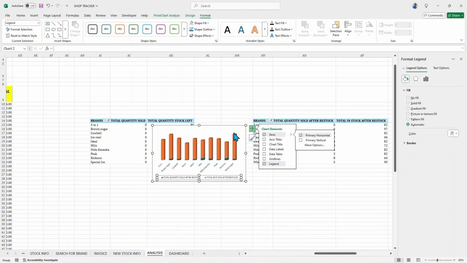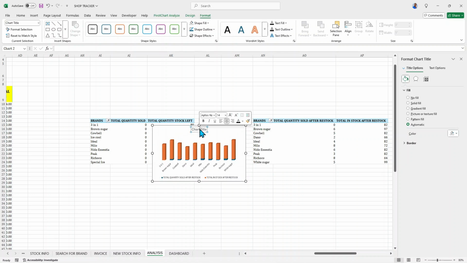And also let us give it a chart title. So over here also, rename it to top 10 brands in stock after restocking. After restocking, right? After restocking. Am I right with the spelling? Okay. And it's showing what? And showing the quantity.